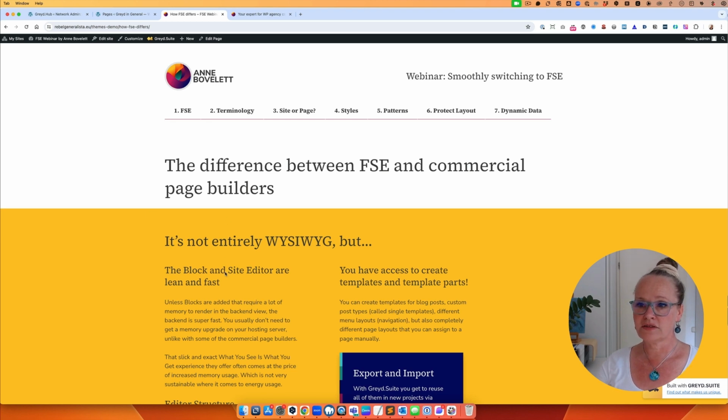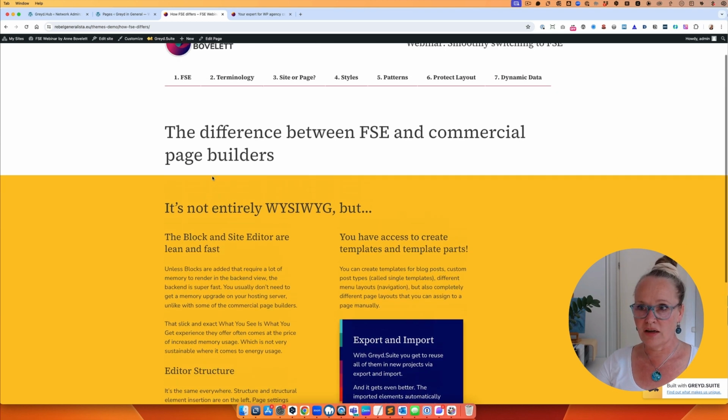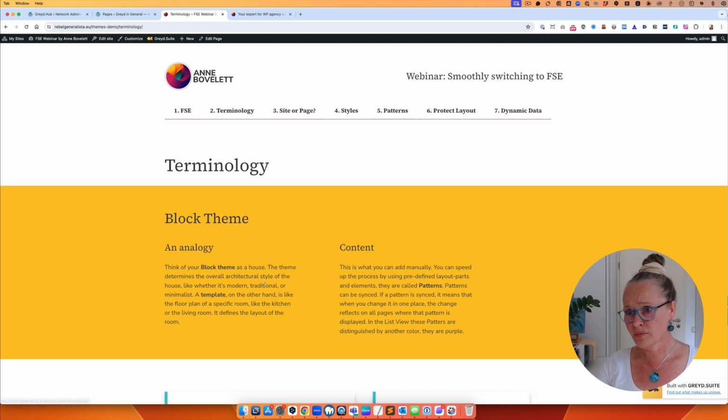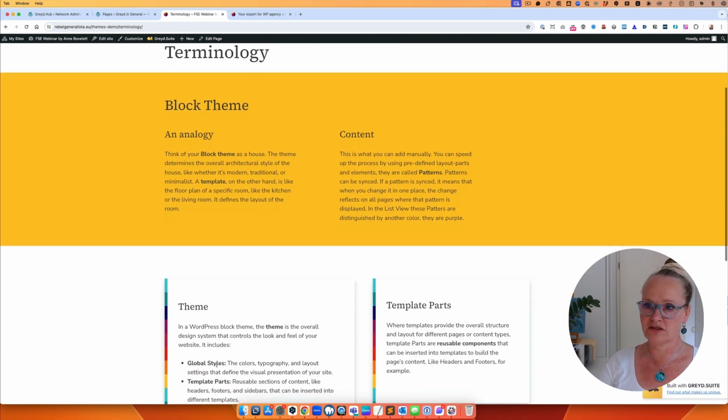Then there is this thing about terminology. Terminology in WordPress is confusing, especially lately. We're talking about classic themes, we're talking about block themes, and now we're talking about block themes in specific, right? So a block theme is like a house. The theme actually determines the overall structure, the architectural style of the house, right?